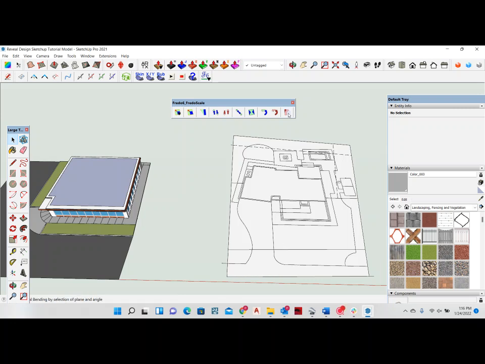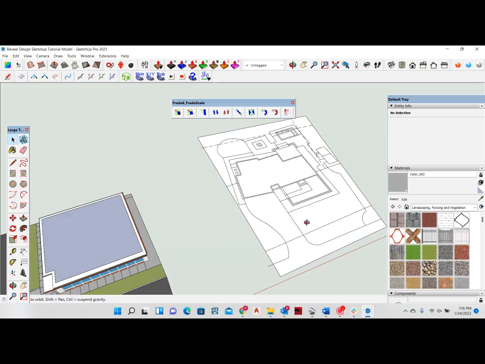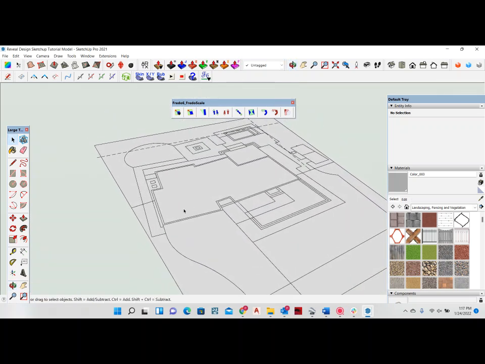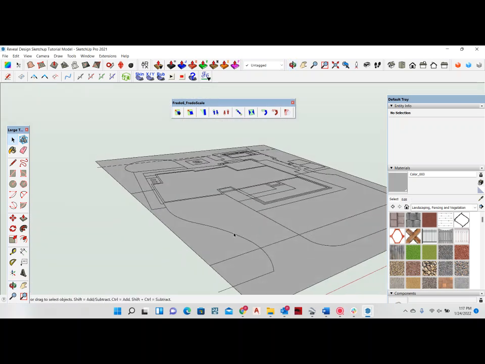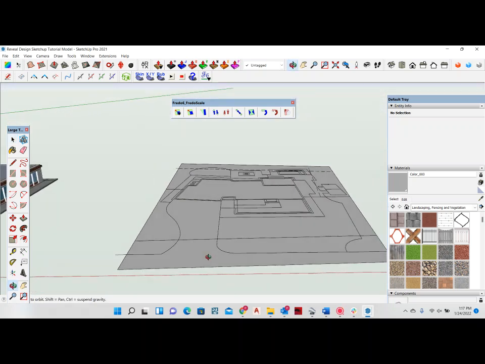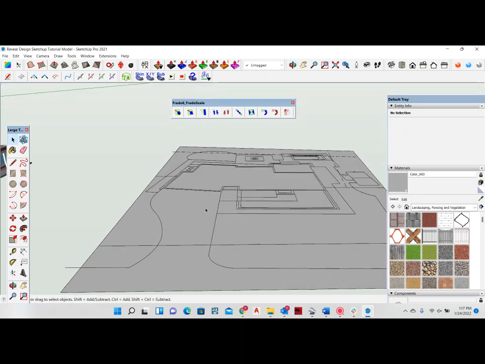And this is the button we're going to use. It's called Radial Bending. So what I have here is a plan where most of this property is flat, but the front yard actually slopes towards the street here. And this is kind of a tricky one because you've got the driveway as well that needs to slope.